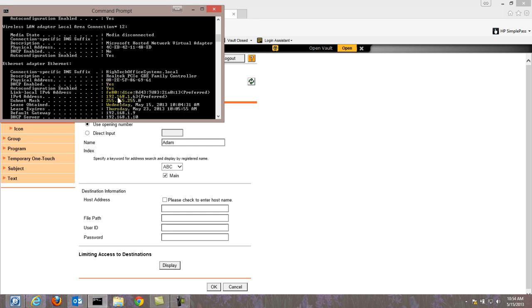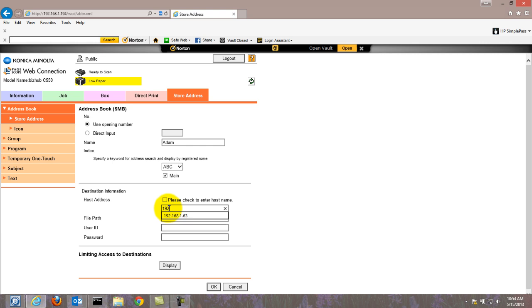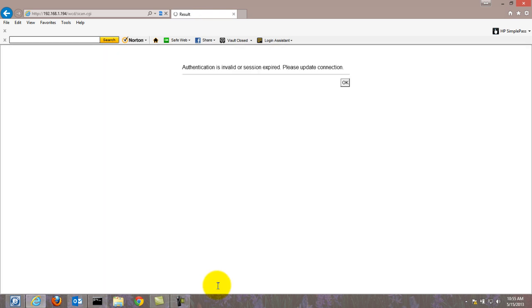And the IP address of my computer is 192.168.1.63. So I'm going to type that in. The file path is my scans. User ID is BizHub. And the password is exclamation point, capital P, lowercase a-s-s-w-o-r-d, exclamation point. And then go ahead and left click on OK.